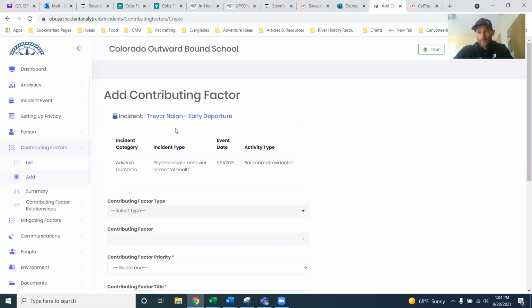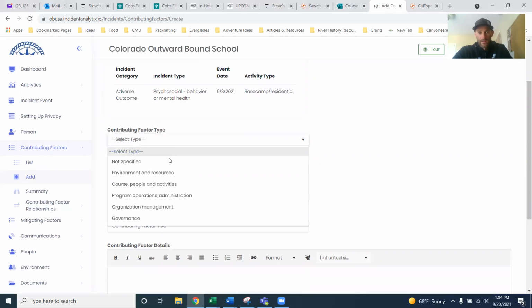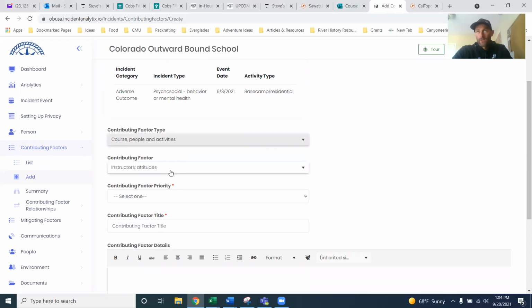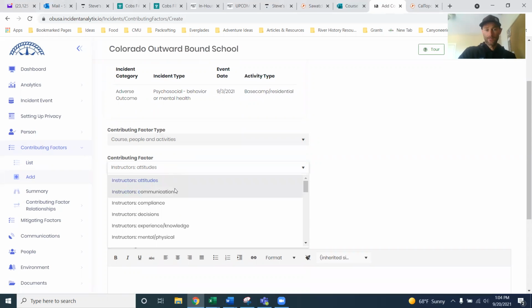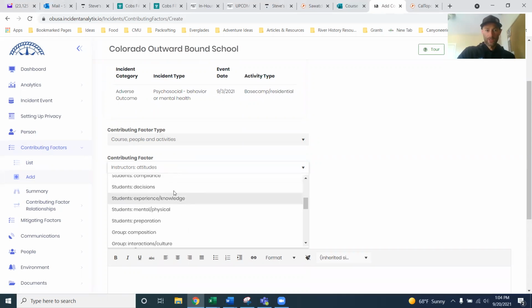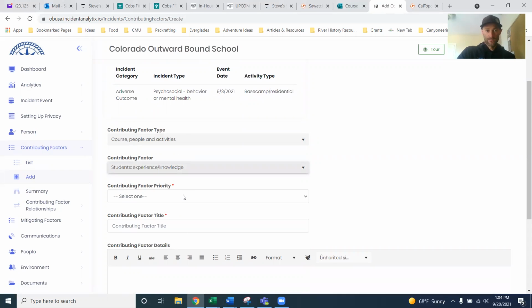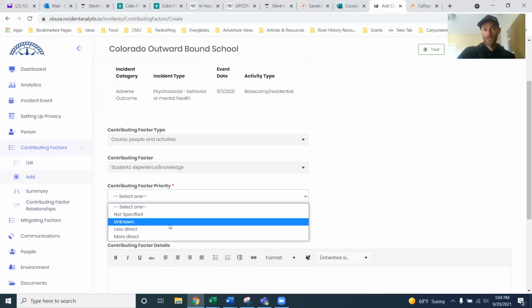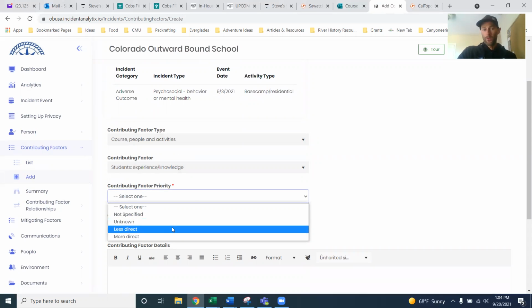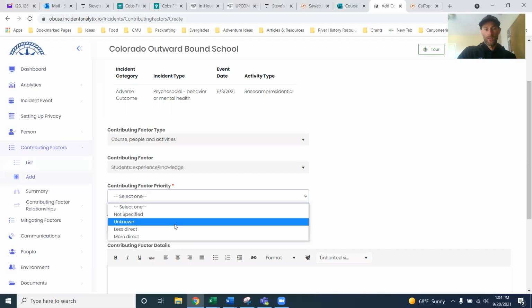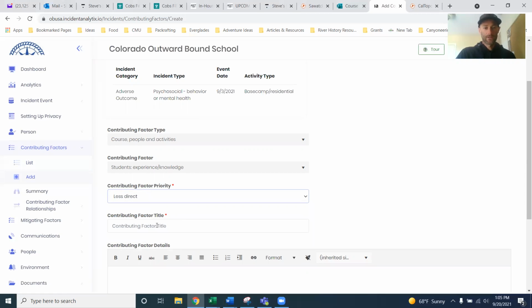So in this case, there were also some issues where the student had trust issues based on traumatic incidents in the past prior to Outward Bound. So we can also look at student experience. It's unknown how much that actually applied, but it was something that was present and was brought up. But that seemed to affect that student's willingness to apologize to other students, and not necessarily why the student was going home. So maybe less direct.